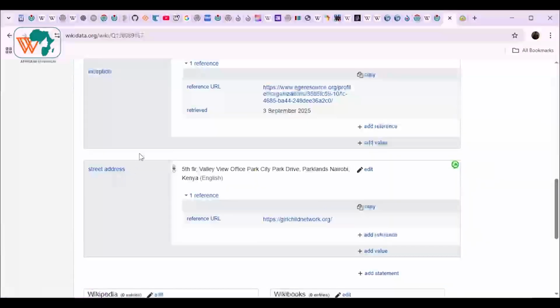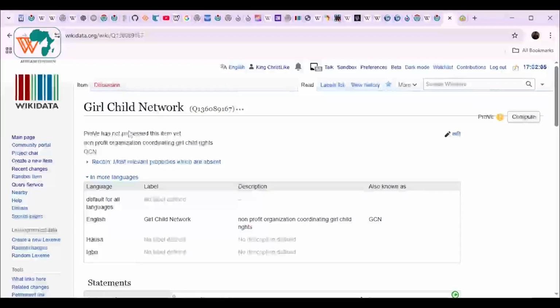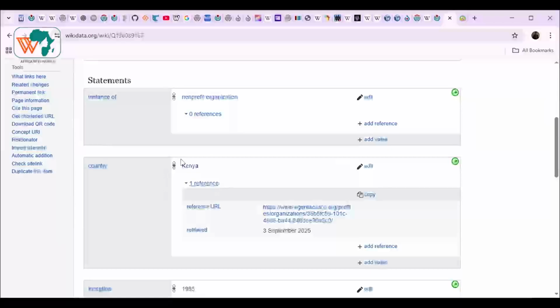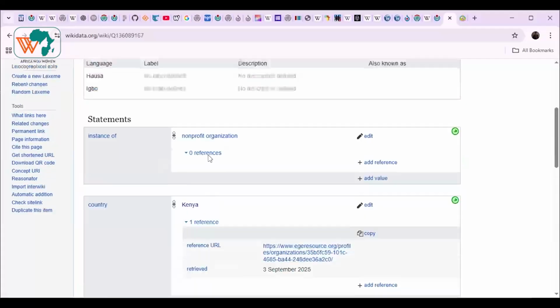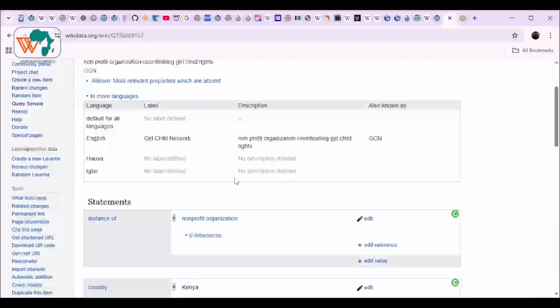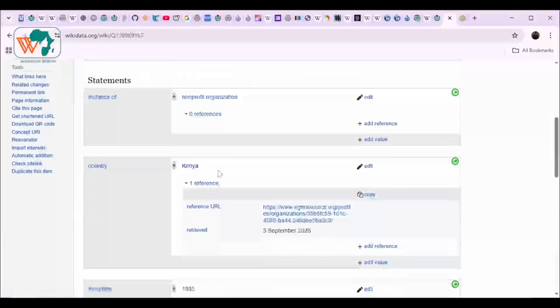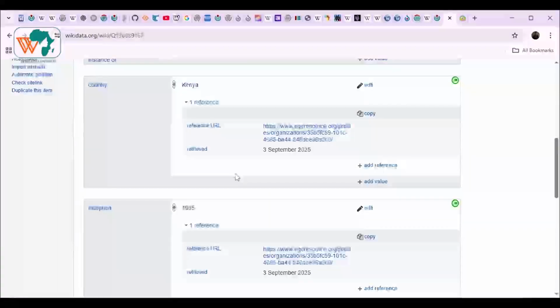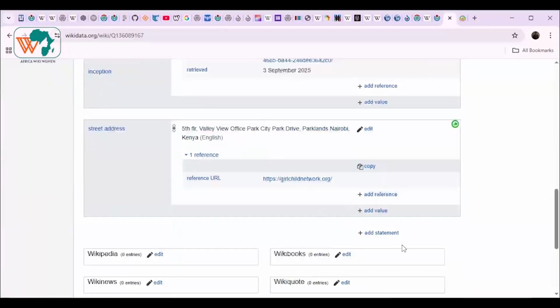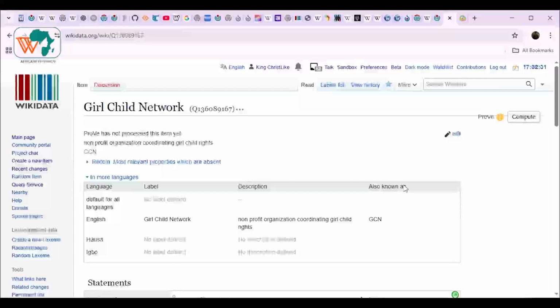Street address is a property. Then these are the values. For every property, you have a value that gives you the information. The value for this property of country is Kenya. So it means this NGO, this non-profit organization, is located in Kenya, and it was established in 1995. This is the value. Then it also gives you the street address, and once you add more statements, it becomes a valuable resource that anyone can come and gain knowledge from.